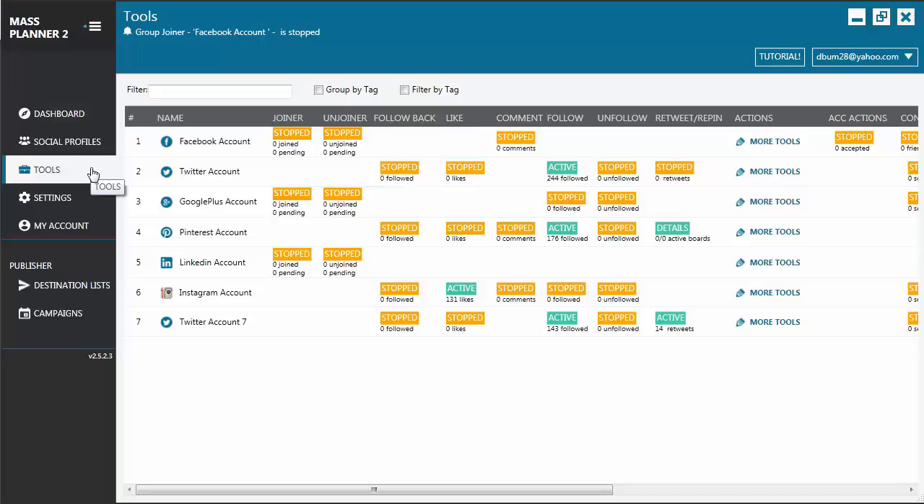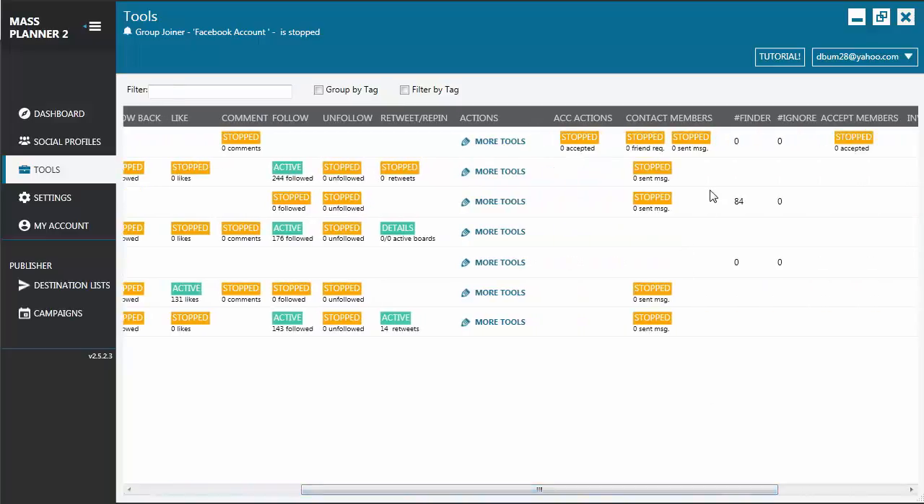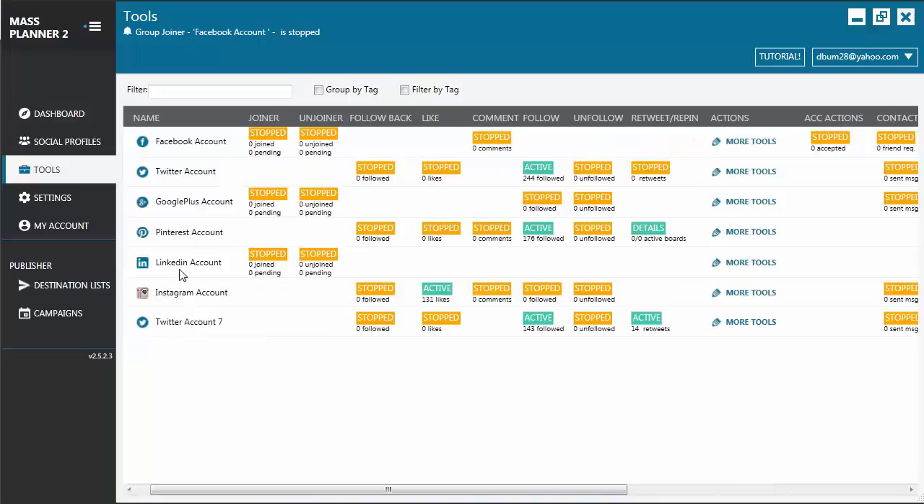This time we're going to talk about how to use the Group Finder tool. From the Tools page, you'll see what tools are available for each platform. You'll see here that the Finder tool is available for Facebook, Google Plus, and LinkedIn. All three of them have almost the same options.